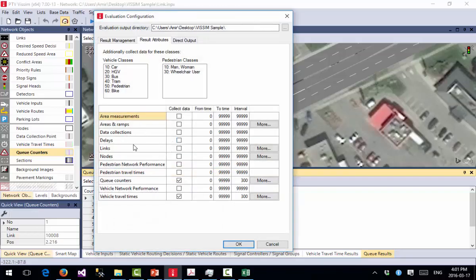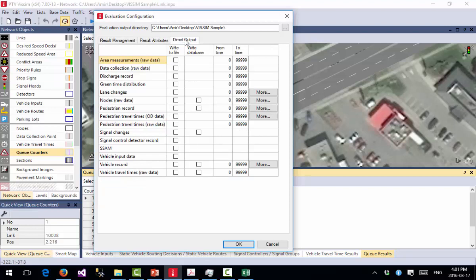You can see all of this information, delays. Maybe the delays are important for you, and you want to export the delays there. You can do that one. You can restrict it for different vehicle types and different values. Let's go to the direct output, and it's a good option here.